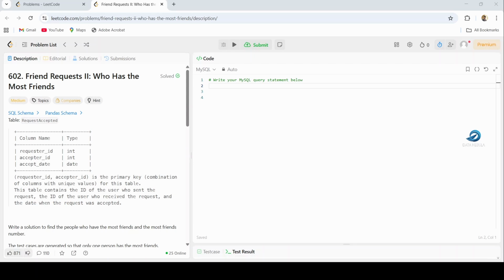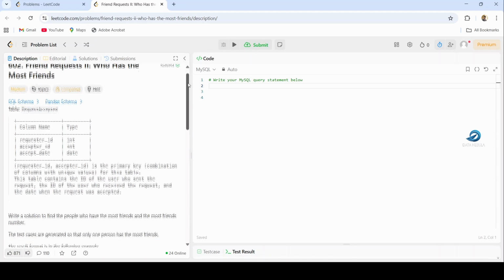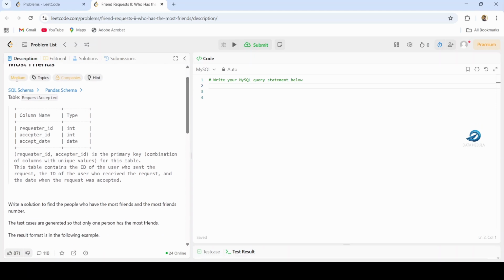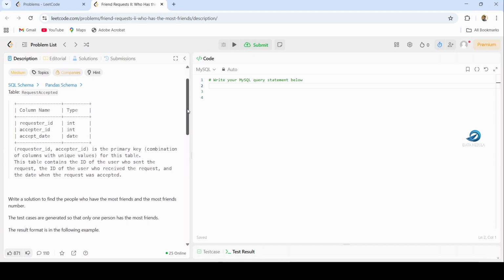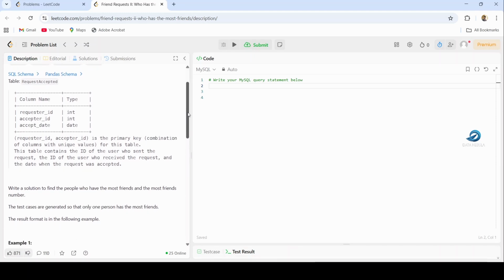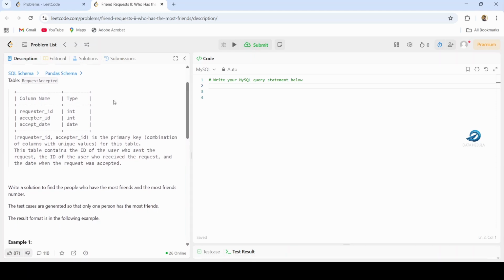My name is Venkatramana. Today we are going to solve one more SQL question on LeetCode, which is the friend request problem. The problem is "Friend Requests II: Who Has the Most Friends." So let's get into the problem. This is a LeetCode medium level question, but I feel if you understand the data set and the logic, it is a bit simple.